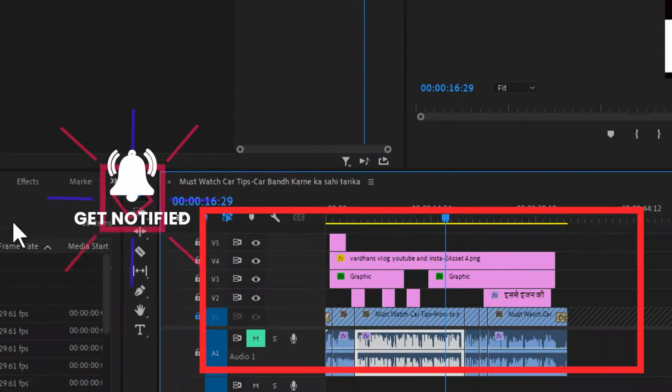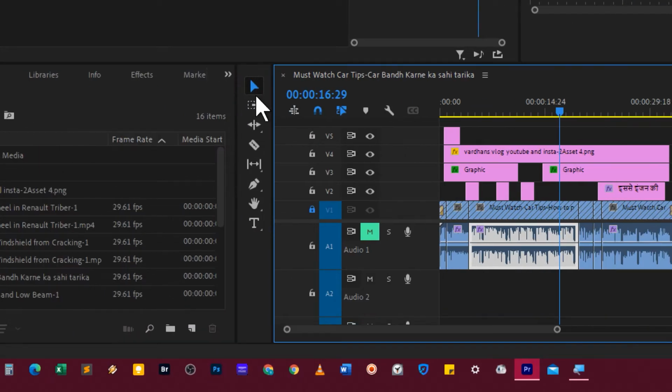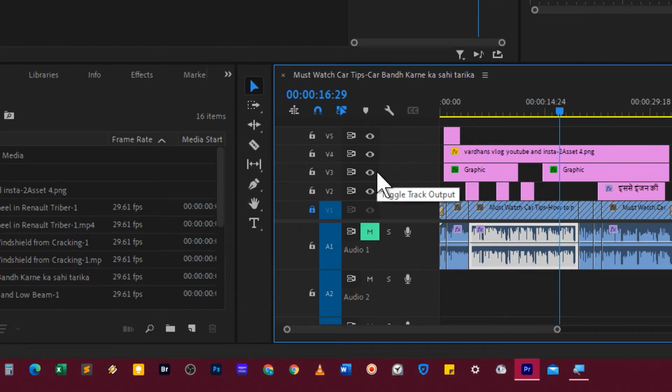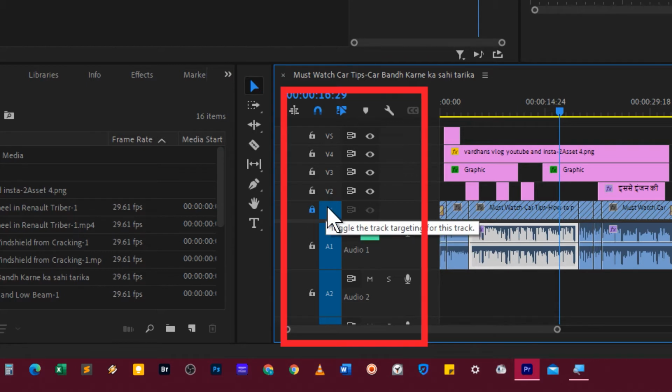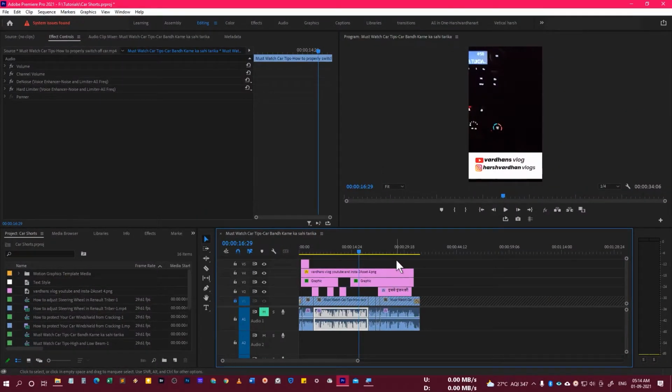This is called the timeline. So this is the timeline where you will do all the editing, and over here you will see all these tools. These are different tools, the selection tool, and all these tools we'll learn later on. And over here we have video tracks 1, 2, 3, 4, 5 and audio tracks 1, 2, 3, 4, 5. Okay, so we can just start editing.